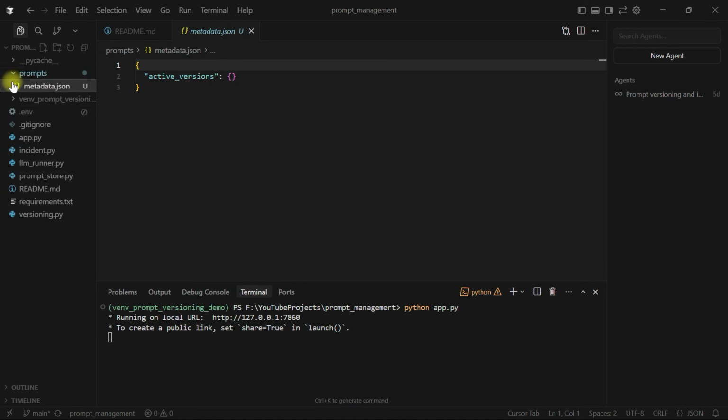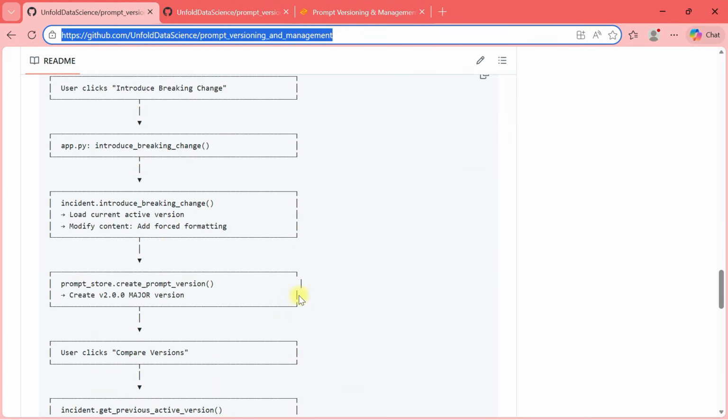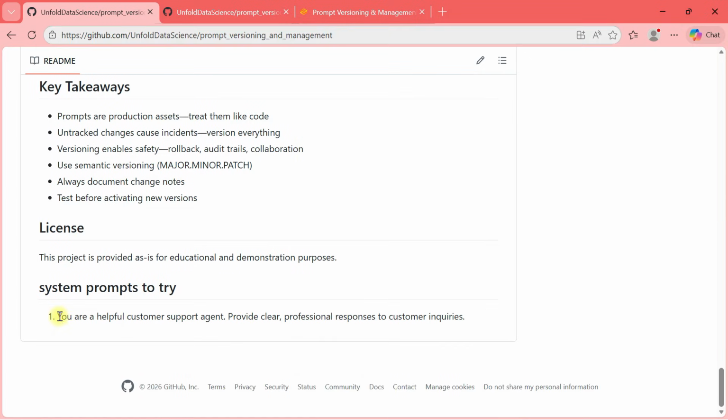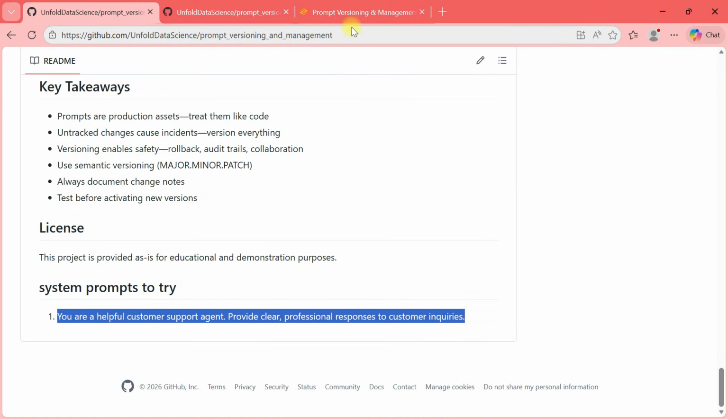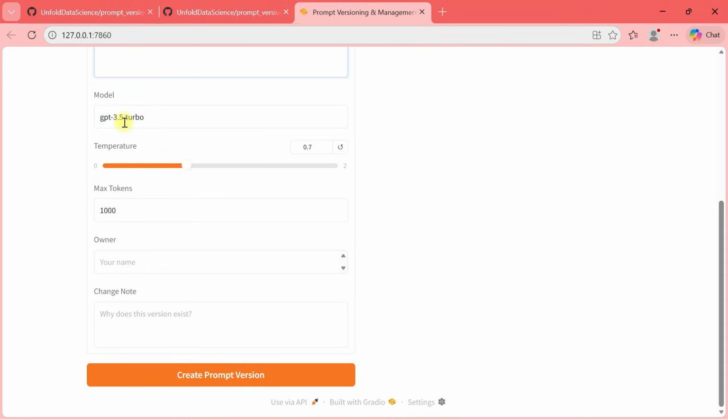What I will do is create the first prompt for you. So come here and say customer support. In customer support query, I will create my first prompt. What is my first prompt? I will copy from here, come here and paste. I am creating it with GPT 3.5 Turbo with some characteristics, and I am giving who is building the prompt: Aman wrote first prompt. Okay, and create prompt version.